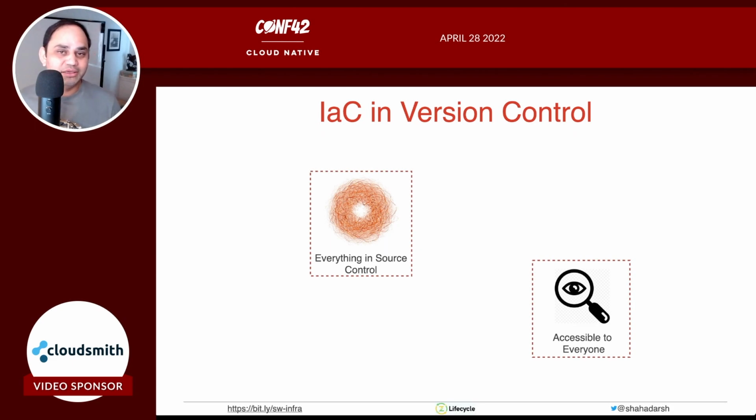As you can see here, you should put everything in source control, even your bash script if you're using it once in a while, and then make it available to everyone so that anyone in your organization can see how their infrastructure is deployed.